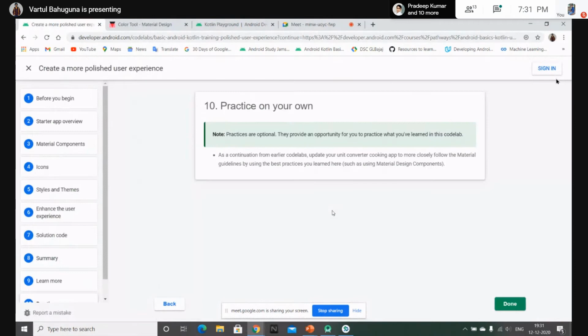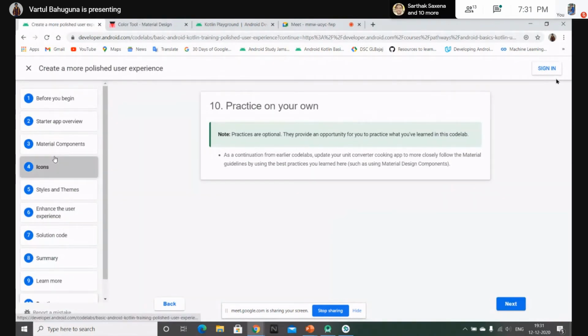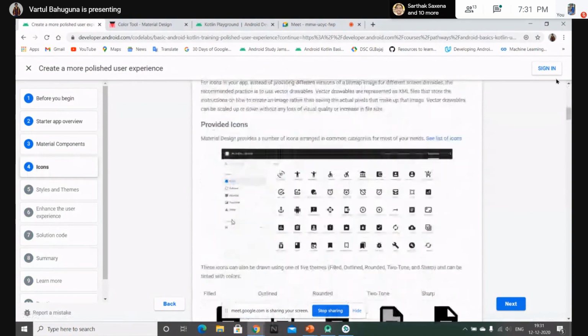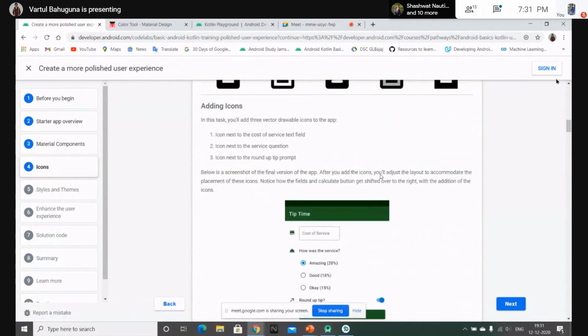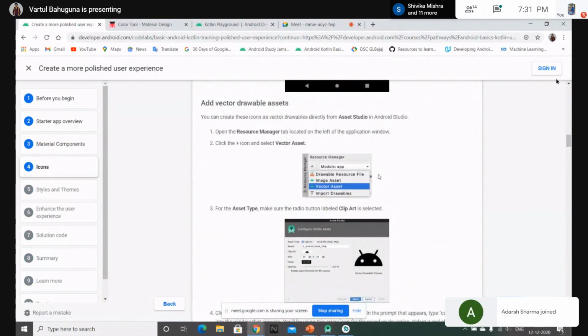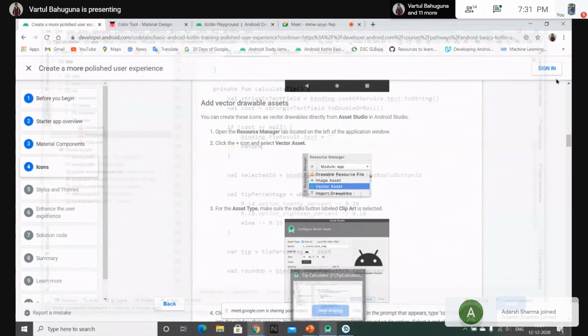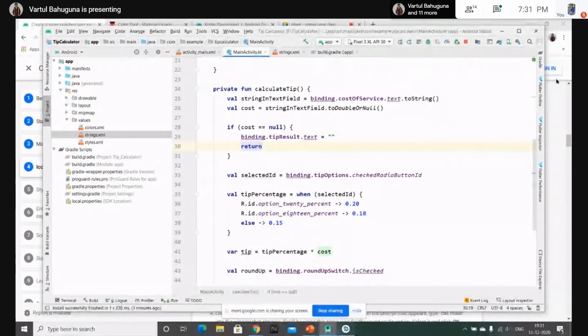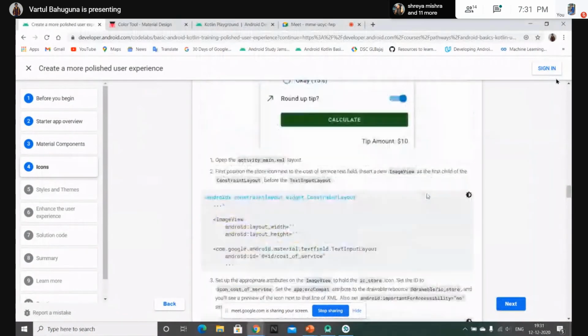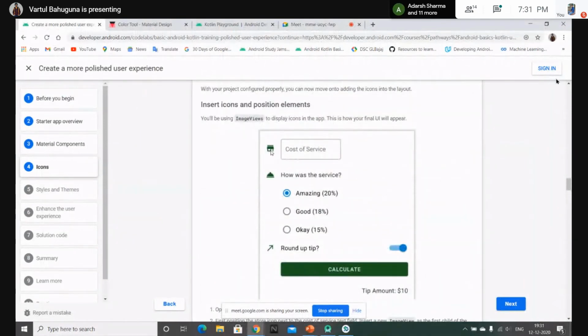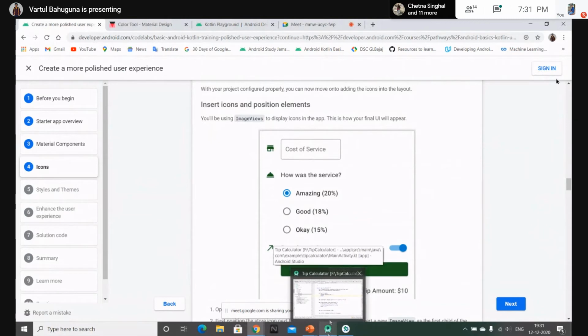So let's see the last code lab. The last code lab tells us about adding icons. By default, there are many icons provided by Android Studio itself. To use these icons, first let's see what icons we need to add. Here we will be using this heart type of icon or the shop icon, this bell icon, and this top arrow icon.